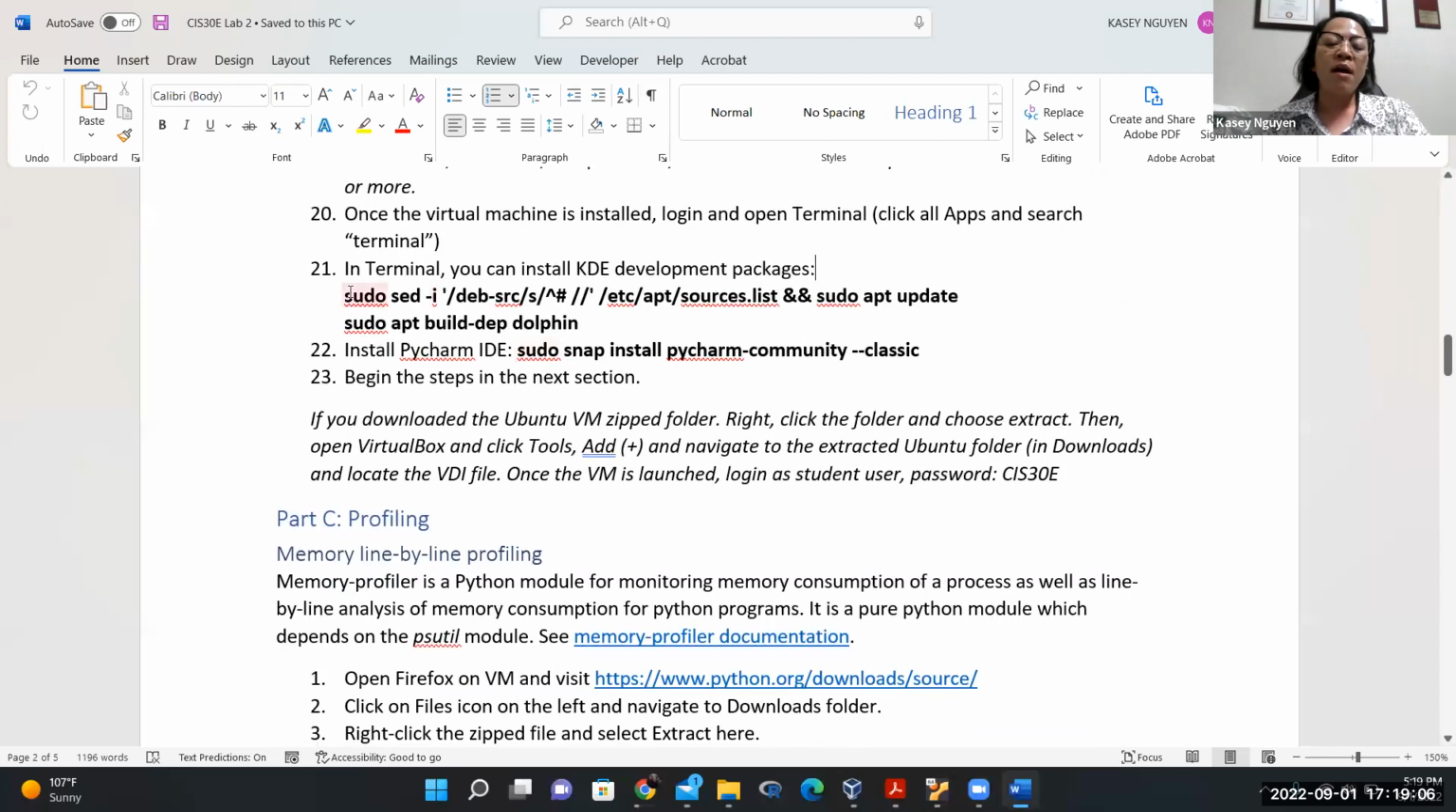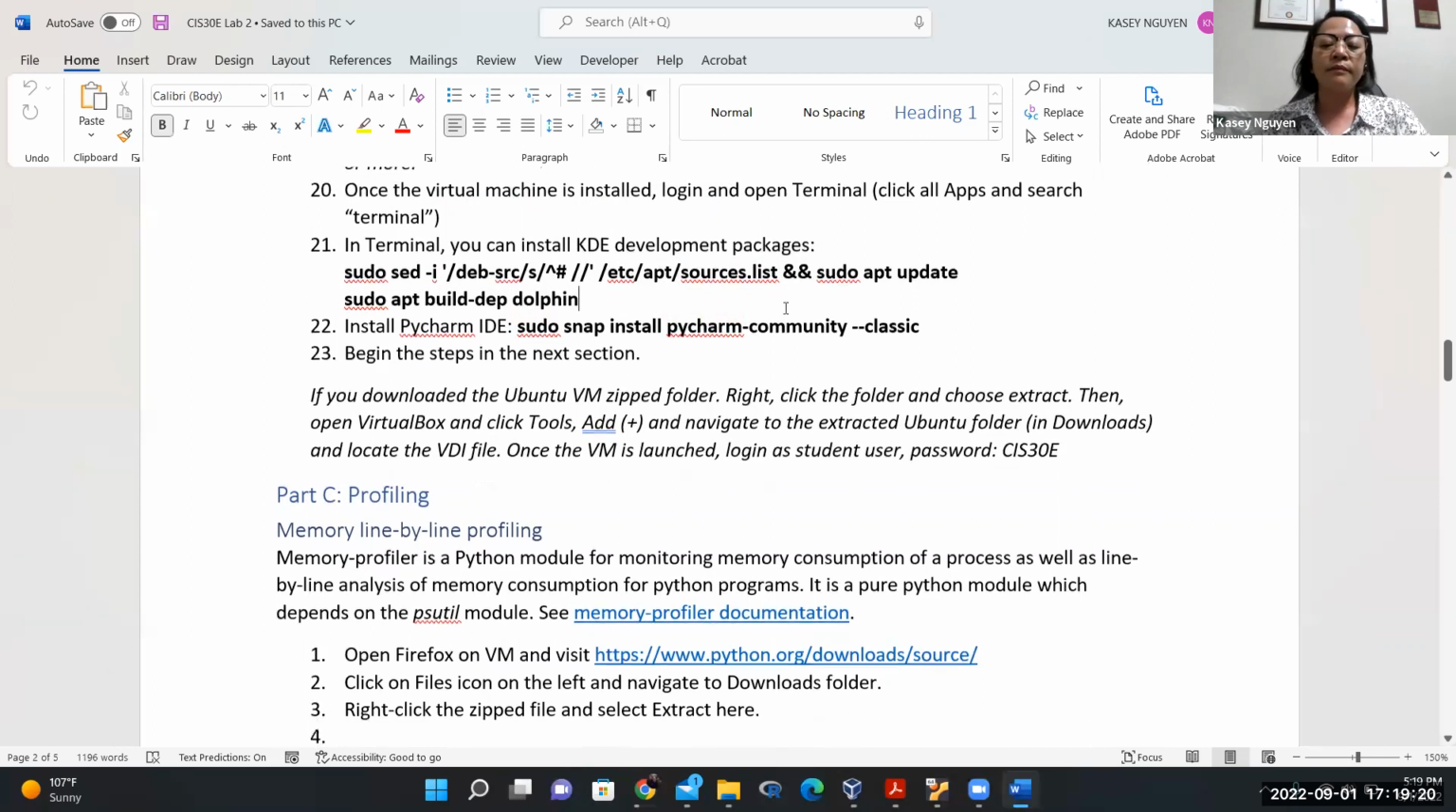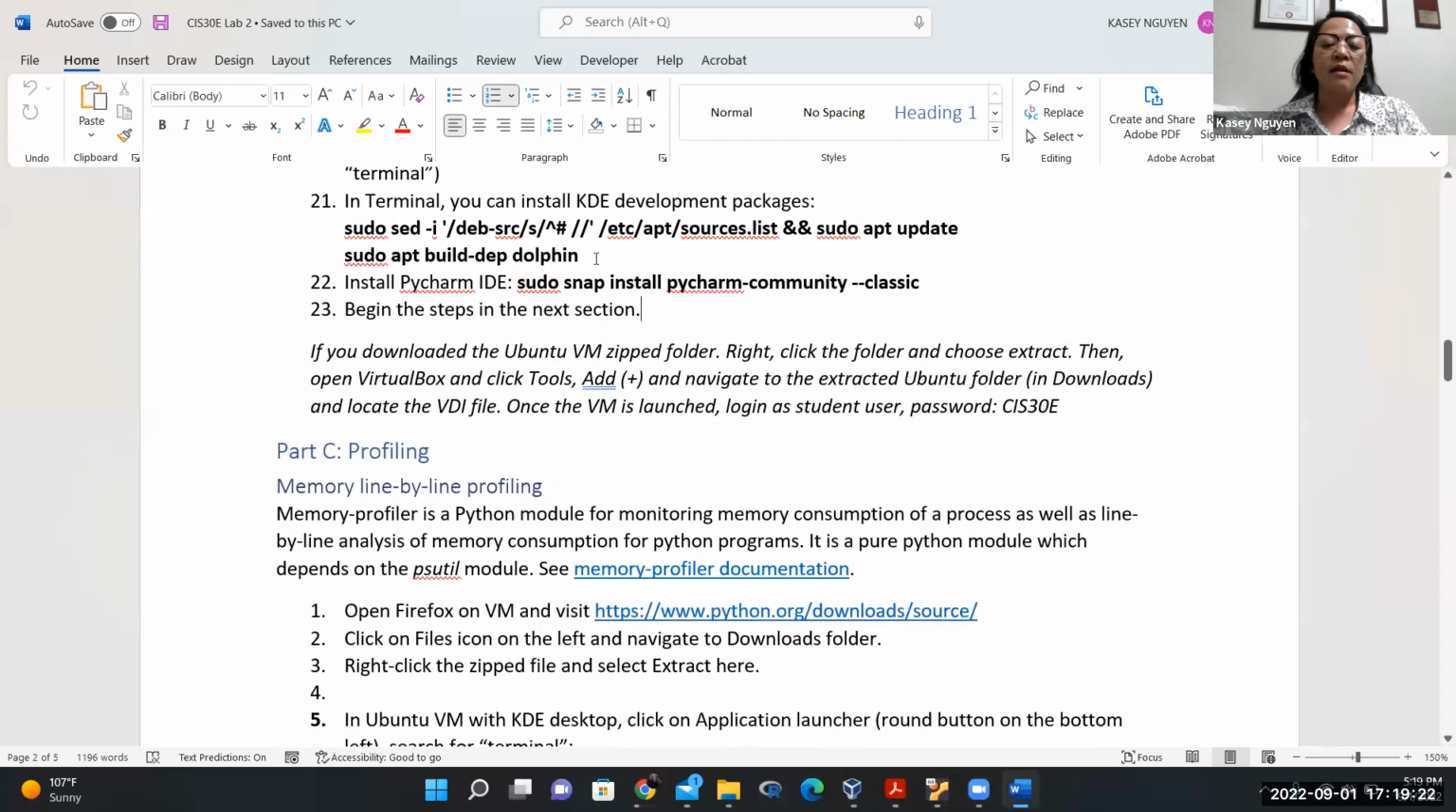So what I did was I modified the instructions, because last year when I did this, I had to install the desktop, which takes a long time and takes up a lot of space. So this time we're only going to do the packages for KDE. I also added in PyCharm for you. So in the case that you want to use PyCharm within the virtual machine, you can.